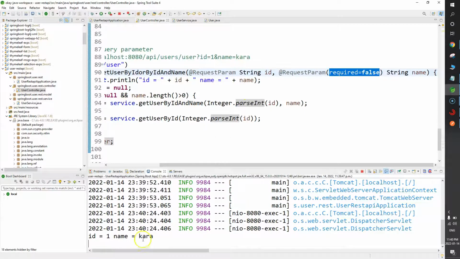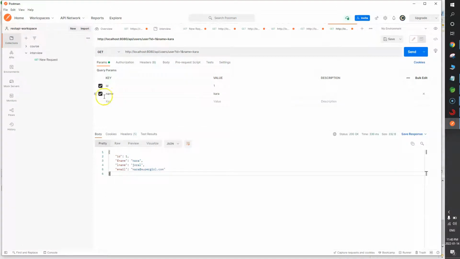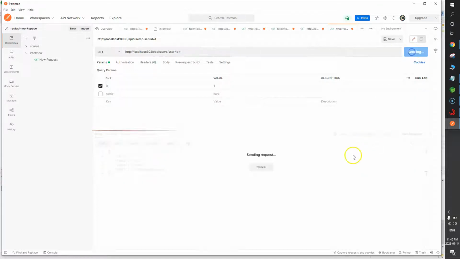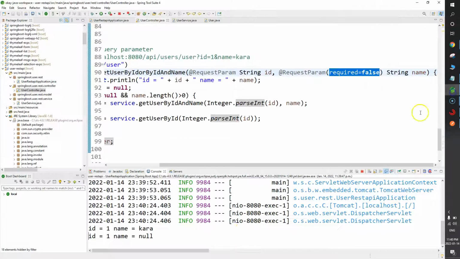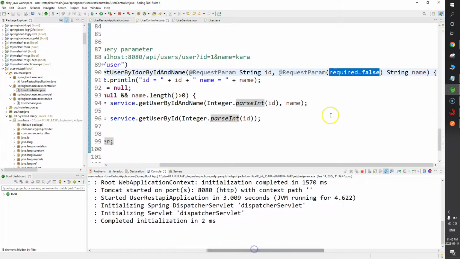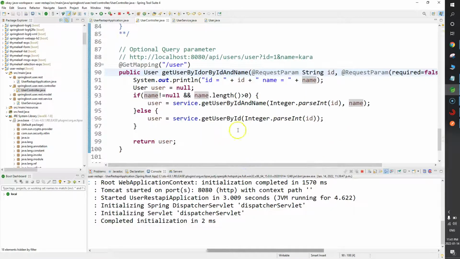Now, because name is optional, right? What I will do, I'll go here and uncheck name. So here you can see in the endpoint we have only one query parameter, which is ID. Click on send. You still see your data. Let's go back to the console. What do you see here? ID equals to 1 and name equals to null, because we did not pass it, it's an optional value, right? So basically guys, you have to make sure that you use the required equals to false property with the @RequestParam annotation to make the parameter optional. Alright guys, I hope this is clear.